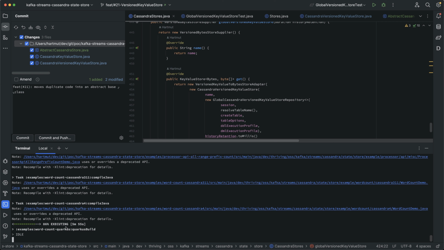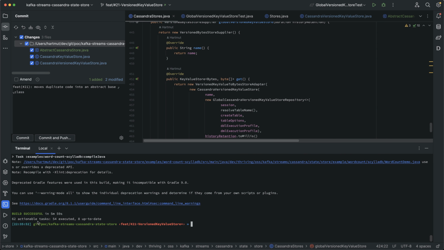I think all the integration tests have passed already. It's building the example modules now. So we should be ready. And we are ready. All tests pass. So I will commit and push.